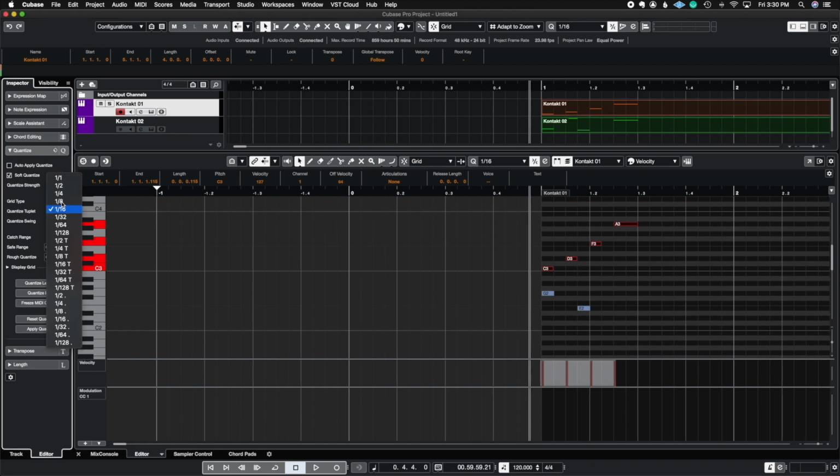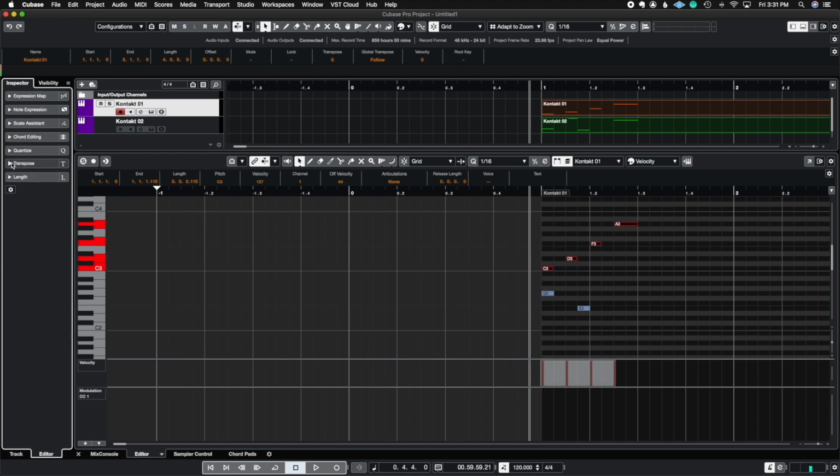You can select the quantized types, so you can select triplets, 16th notes, 8th notes, things like that. You could do tuplets, you could do swing, and all these other options that you have available to you in order to set the quantize to exactly the way you want it. Now, next we have transpose.